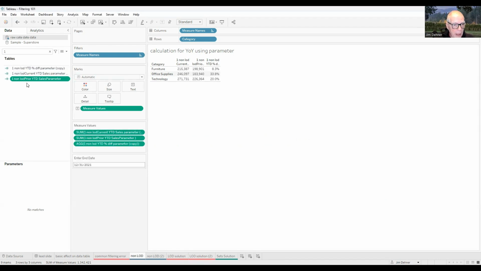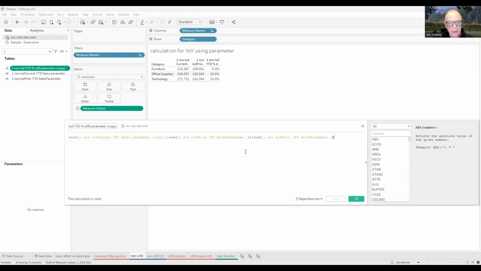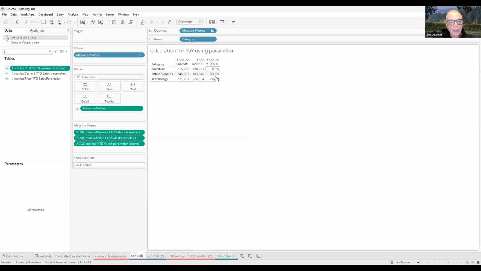And then we can come back and take the year over year percent difference. And all it is is the current year minus the prior year divided by the prior year sales. And that's all it takes. We've applied no filters.